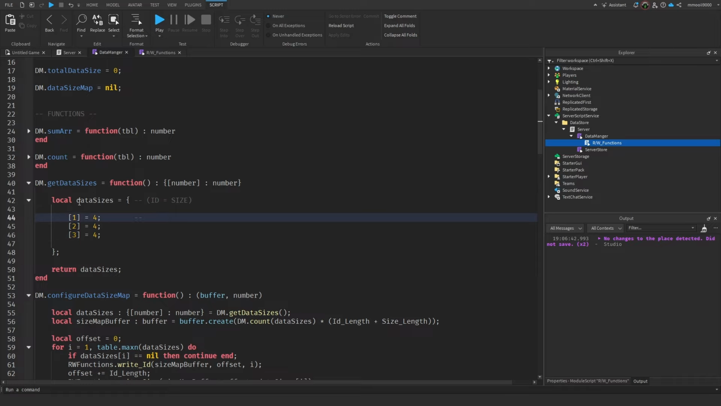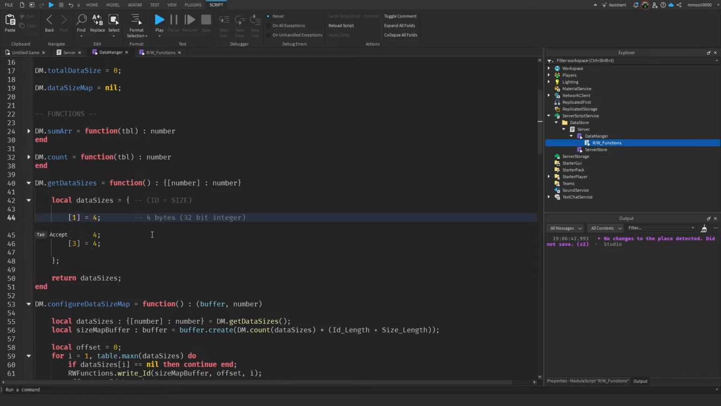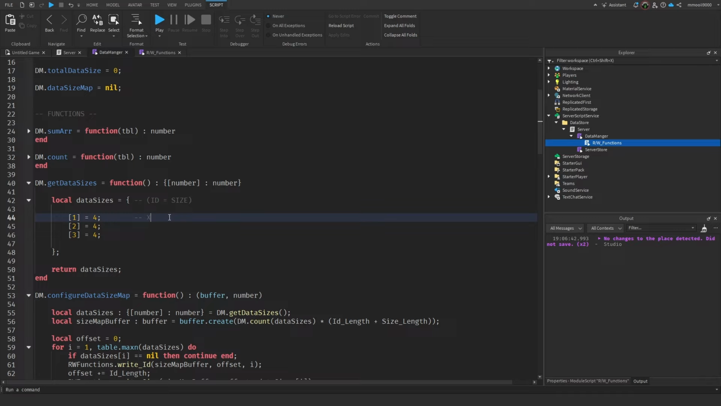Now for readability, I do like putting a little comment on the side of it, and I like saying what they are. So for this one, it's going to be cube X value. The other two, this one's going to be the Y value, and this one's going to be the Z value. So the ID of 1 represents the X value, the ID of 2 represents the Y value, and the ID of 3 represents the Z value.